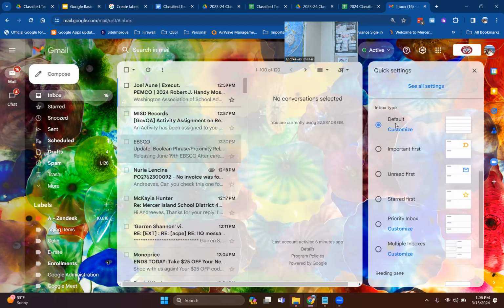You can do things like unread messages first. Generally, my inbox is in chronological order, so all the newest messages come to the top, right? But there could be unread messages that are further down. This will actually group all my unread messages together. If you want to do that, there is the ability to do this, and then you can also do what's called multiple inboxes in here. And some of you may have this enabled as well.